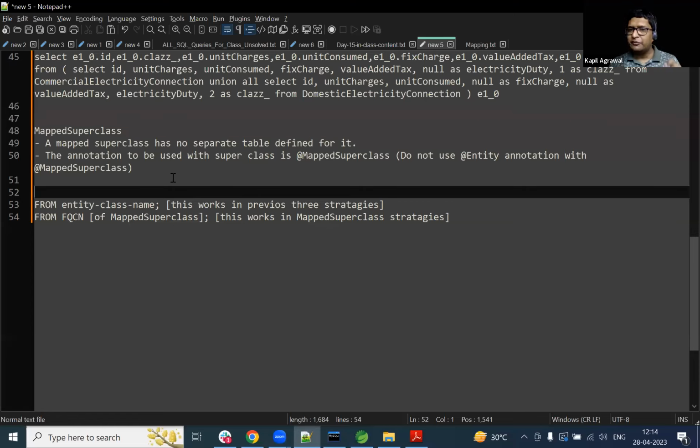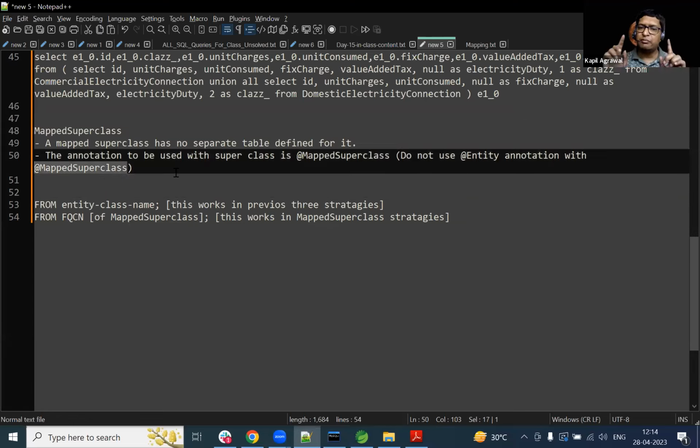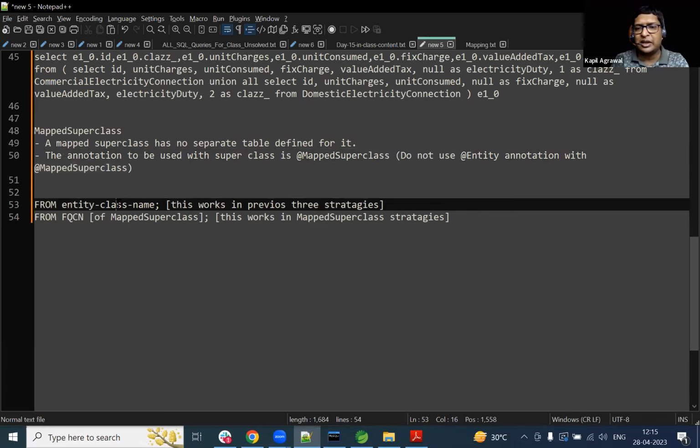How to use this? The very first point: with the class, you have to use the @MappedSuperclass annotation. Whenever you are using it, you do not have to use the @Entity annotation. If there is no @Entity annotation, then the persistent context is not going to manage this entity. If it does not manage this entity, then we cannot write the JPQL statement using the entity class name. Make sense, everybody?